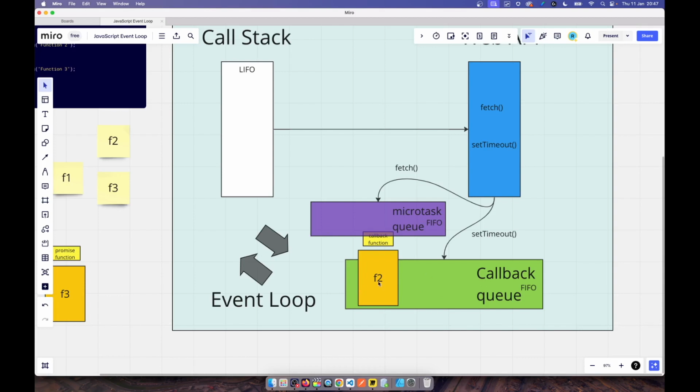It detects that it has a function in the callback queue and that the call stack is empty. If that happens, the event loop removes it from the callback queue and puts it back into the call stack. Then it executes the callback function, and once this finishes, it gets removed from the call stack.